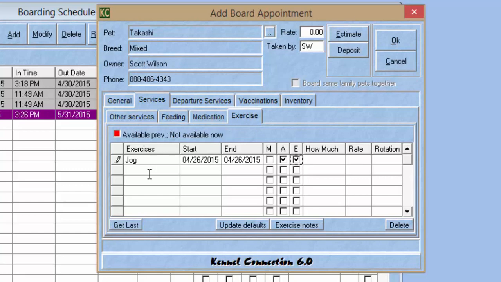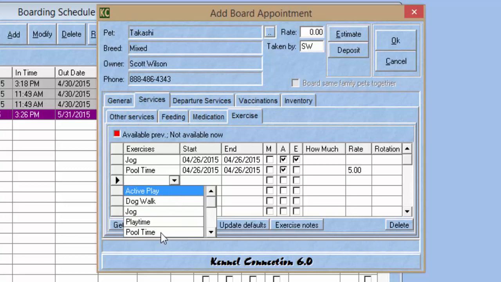As I mentioned before, you have the option to set up editable service grids, whereby if we have a service that the customer wants that we don't currently offer, but we want to add quickly, in this case, let's say I want to add pool time, but it's not been entered in the system yet, I can simply type in pool time and tab over. And once I've done that, pool time has been saved in the list section for exercises. And if I pull the drop-down here, we'll see that pool time is now a selectable option.